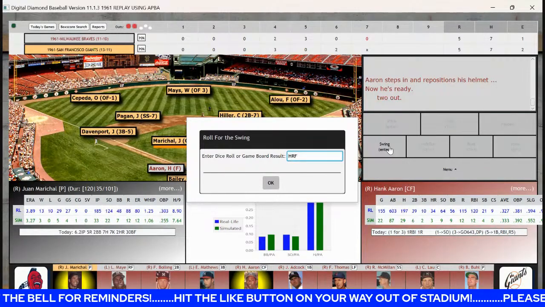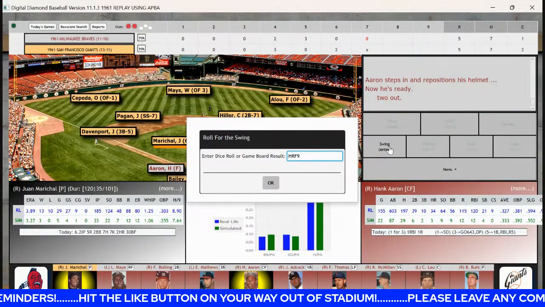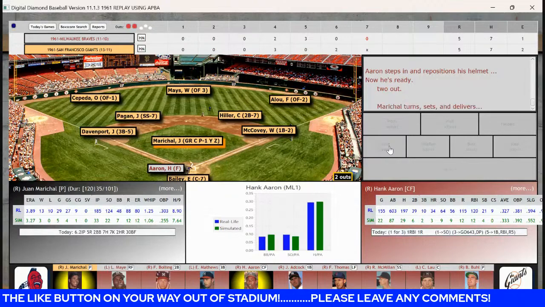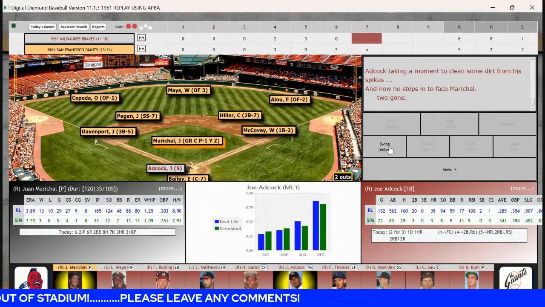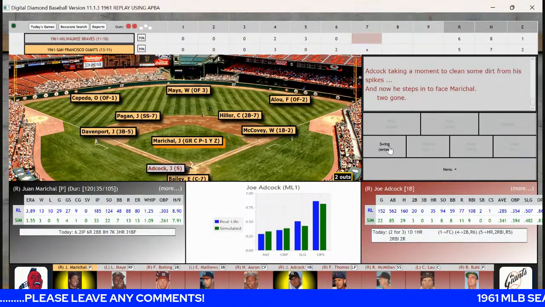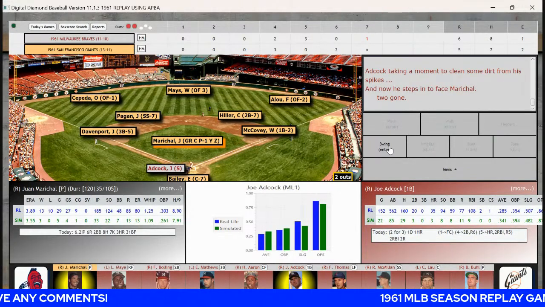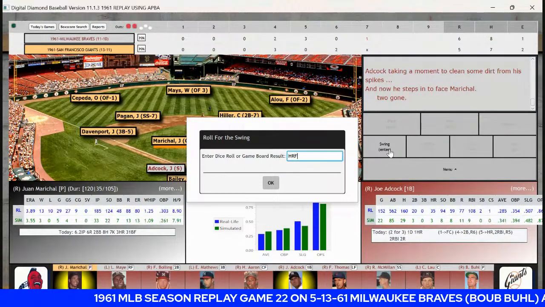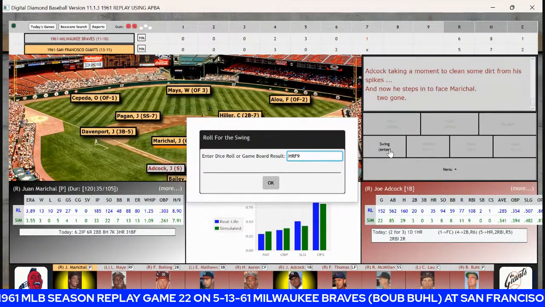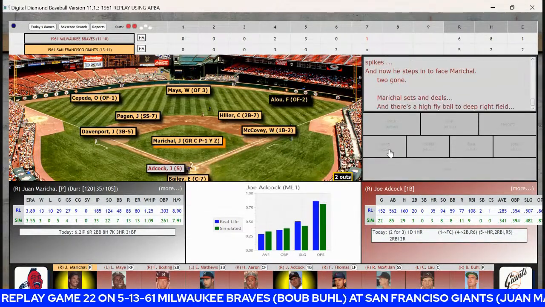And the Braves take the lead here, 6-5. Henry Aaron drives the ball out of Candlestick. Here comes Joe Adcock. He's already hit a home run today. And make that back-to-back jacks, baby. That ball is hit over right field. So Lou looks up at that.